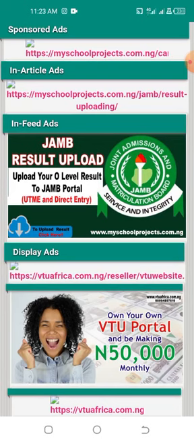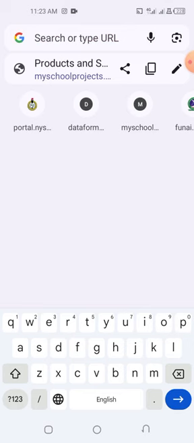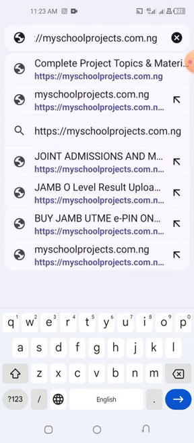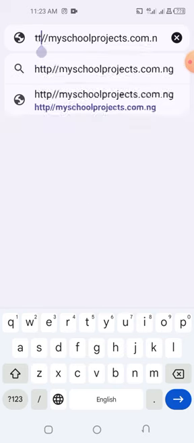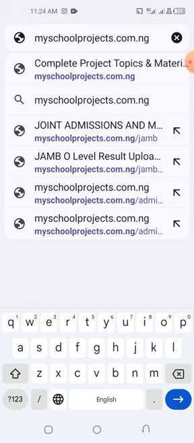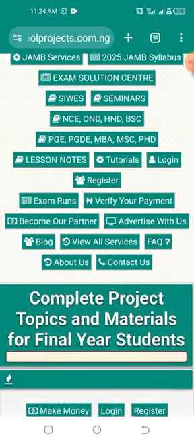Let me quickly show you how to buy JAMB registration pin for UTME and direct entry candidate. There's a site where you can buy it online. This is the site. Let me type it out so that you see it. The site is myschoolprojects.com.ng. You can see it on your screen. You press enter, and the site will load something like this for you.